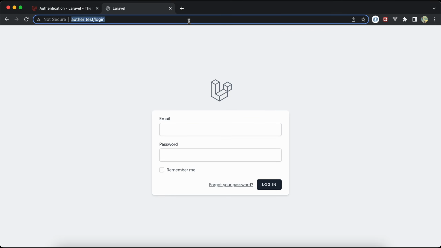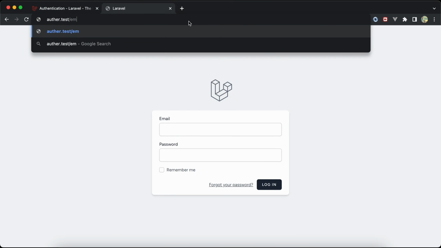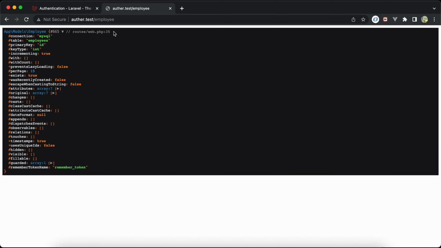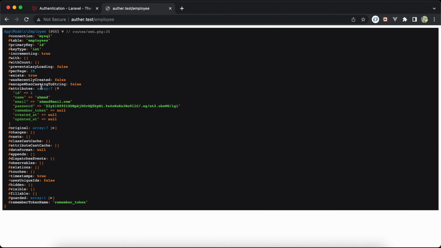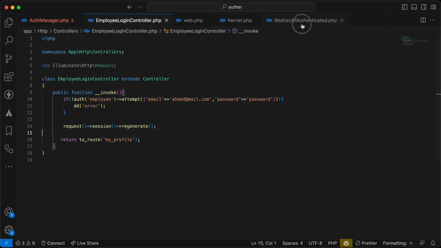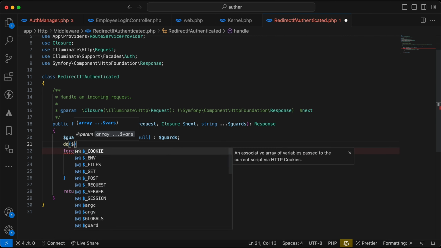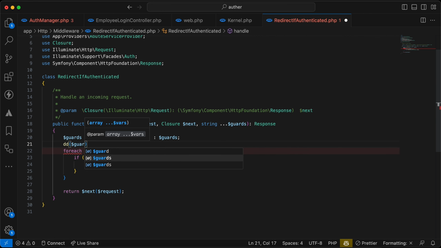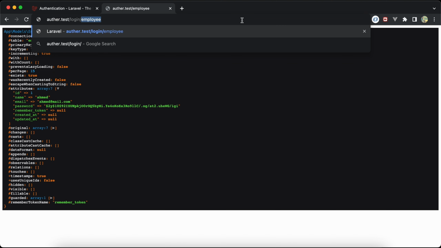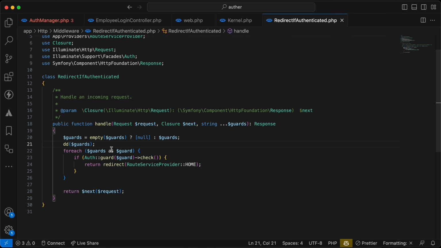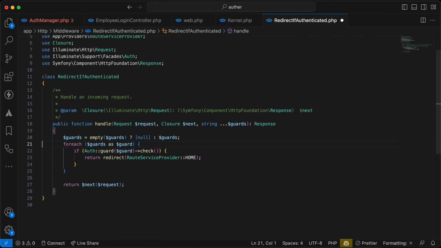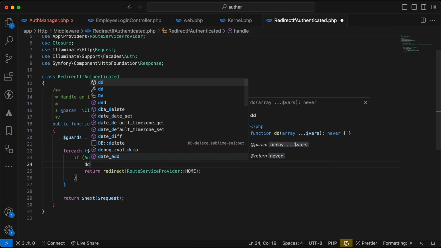Now let's go back again, login employee. As we can see, I'm now authenticated as this user. Let's go to our guest middleware and say dump guards to check login employee. Now it's employee, and I will check whether the current user is authenticated or not. Let's actually say dd 12 here.